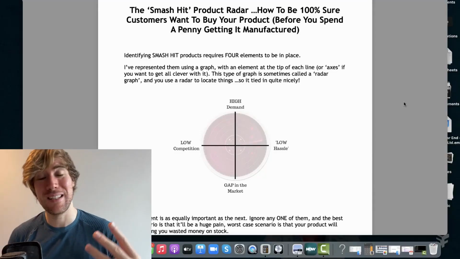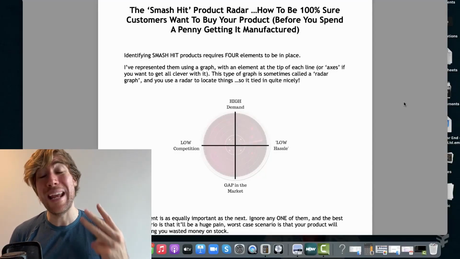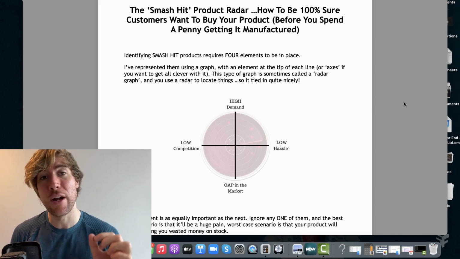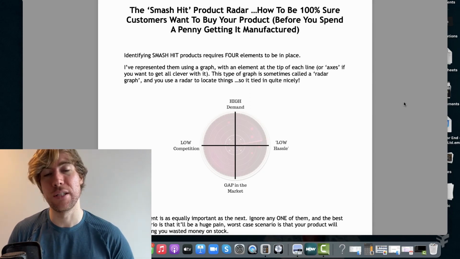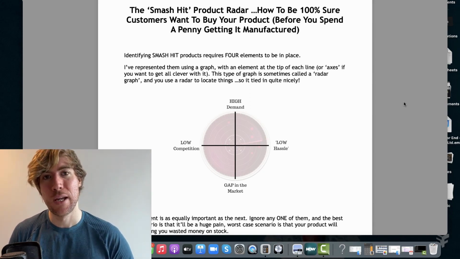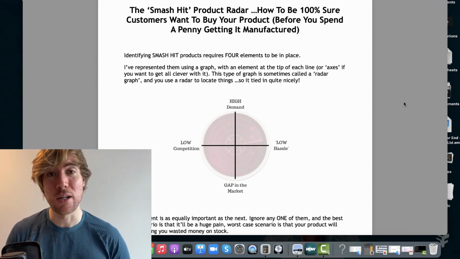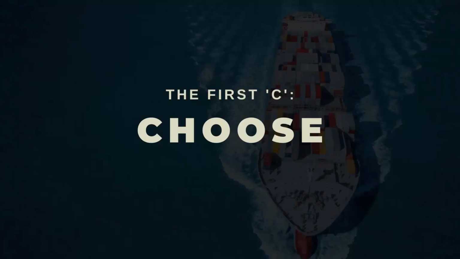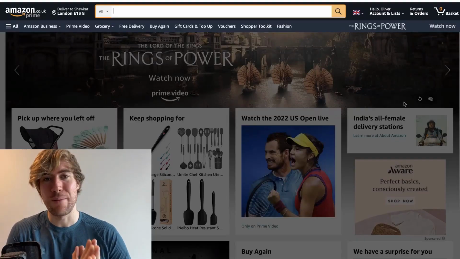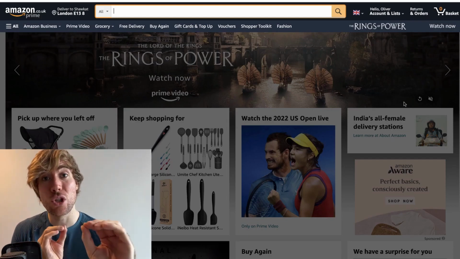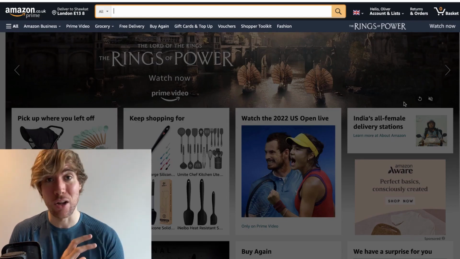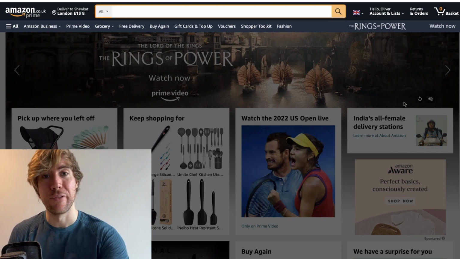So the 3 C's, these 3 steps, will show you in practice how to find a product that meets all 4 criteria of the smash hit radar, and I'm going to show you exactly how that works right now. So the first step is choose. We want to choose a product on the Amazon marketplace to take a closer look at and analyze to see if it's a good opportunity or not.